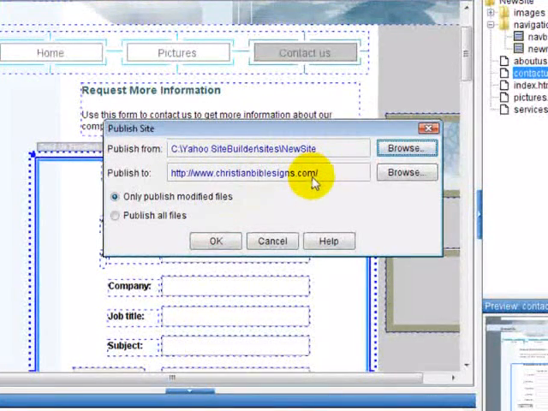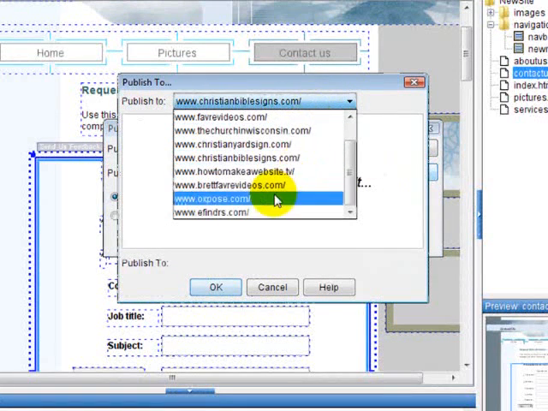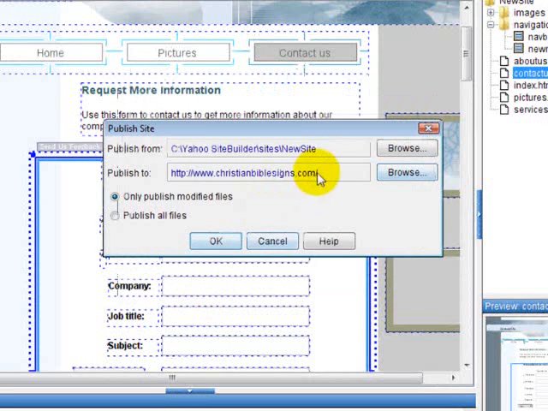I don't want to publish to that. I want to publish to eFinders because that was the one we were working on, and I click OK. Don't worry if you don't see this change. It has changed. You just go ahead and click OK.